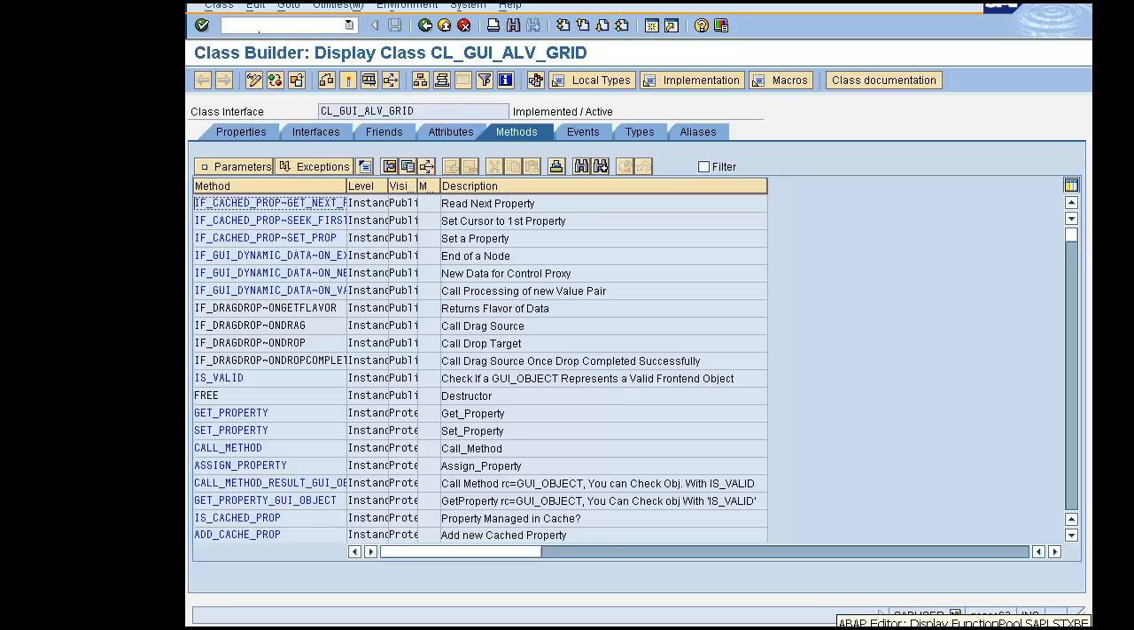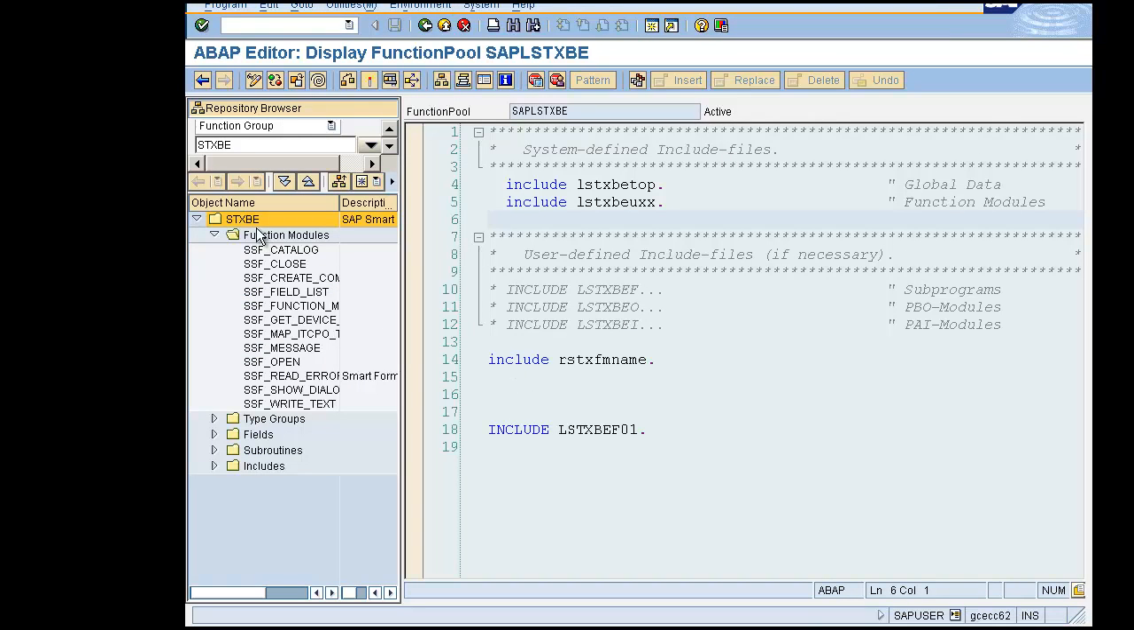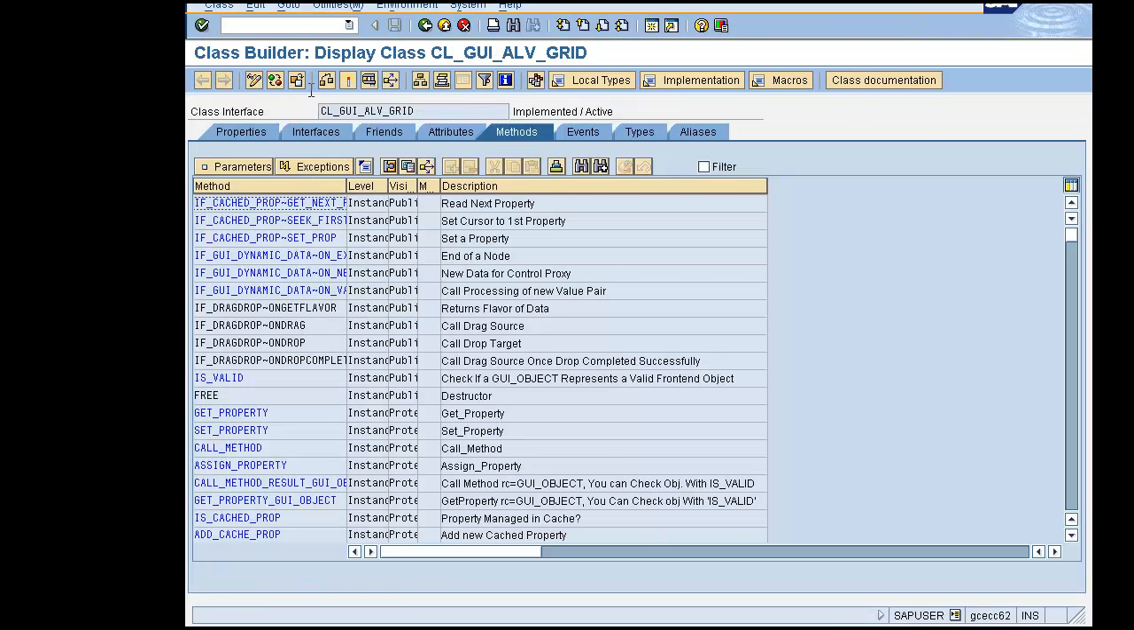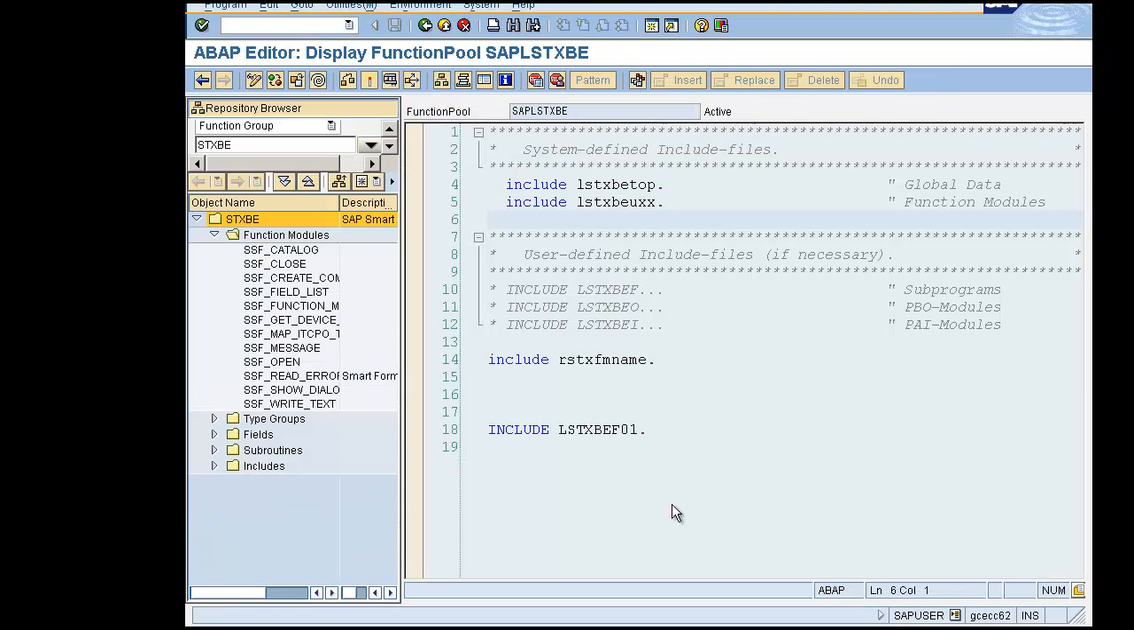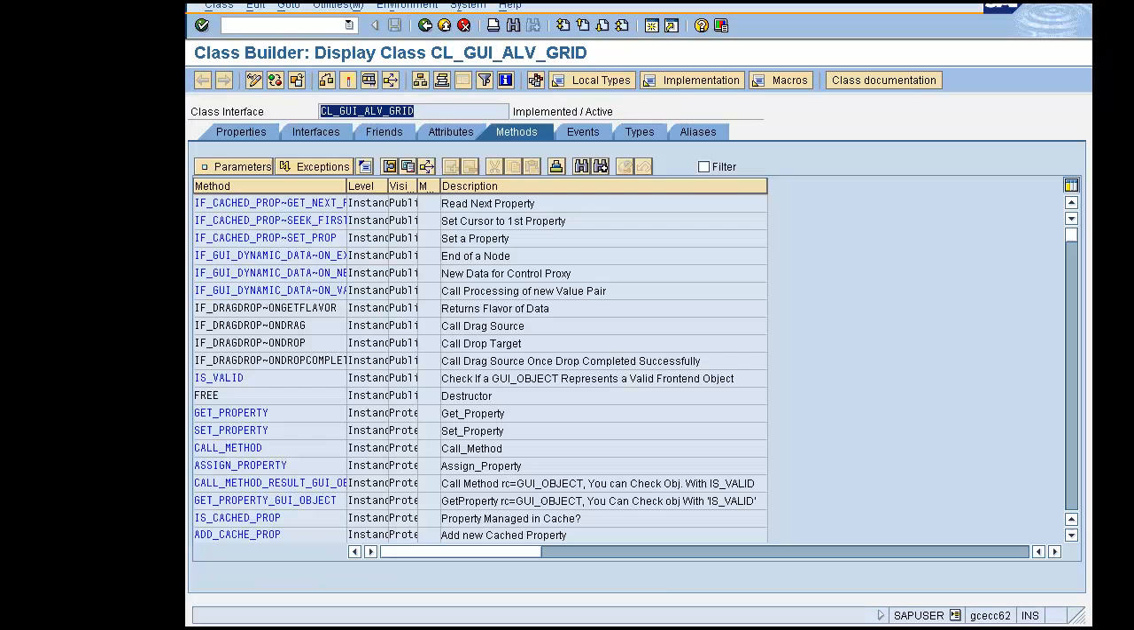So when I see these two screens, what I try to understand is that STXBE is nothing but this CLGY ALV grid, and these function modules are nothing but these methods. Okay, different methods. This is just the beginning, so try to understand in this way. We have different function modules as a part of one function group. For now, let's just stay here itself. Let's not go very far for now.